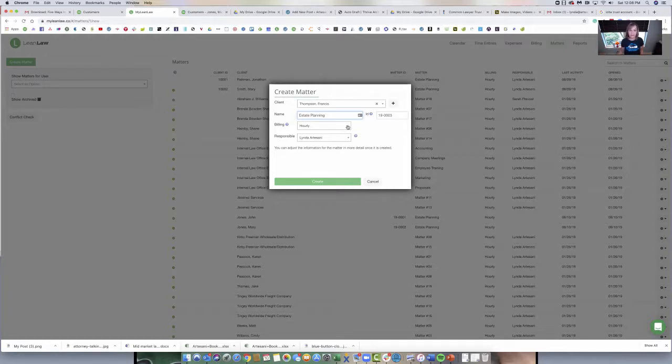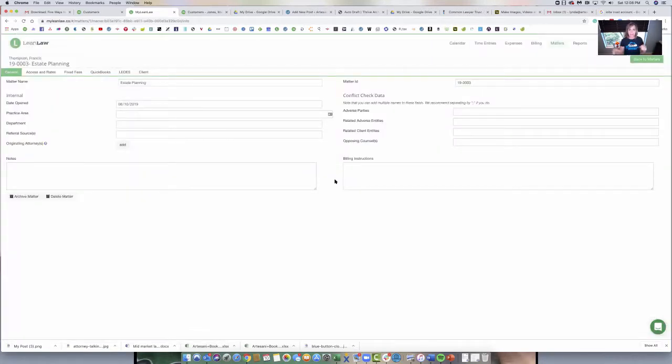So you can come in here, you can pick hourly. The ID is automatically set up because I set that up in settings in LeanLaw, but it's this simple. So what I'm doing is I'm creating the client, I'm creating the matter, but that's only in LeanLaw. It is not yet in QuickBooks. And I can push this into QuickBooks really simply.